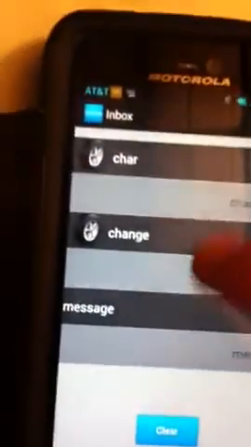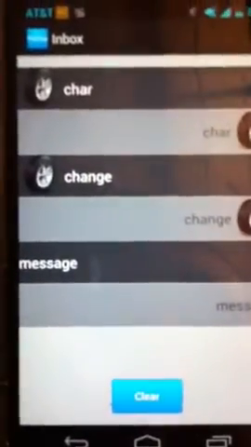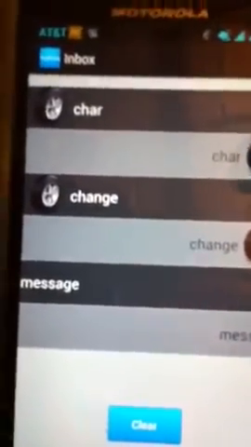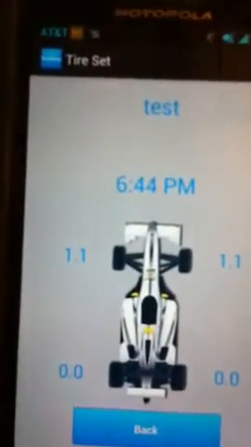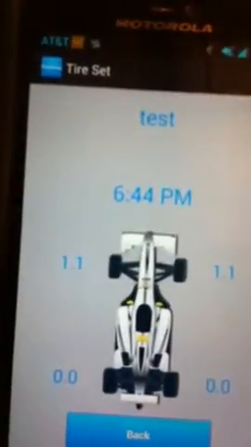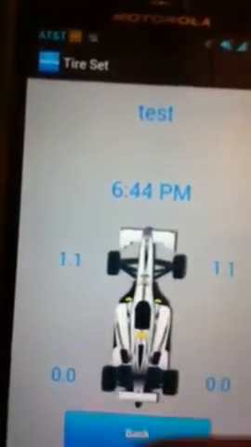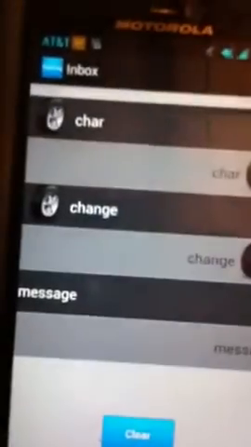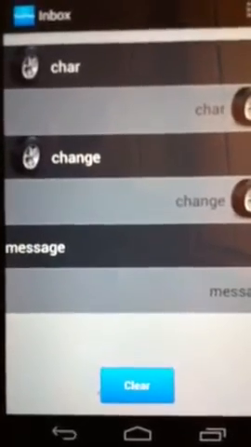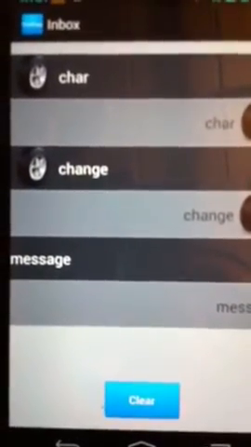Now we can go and look through the inbox. The inbox is going to be set up similar to this, where the tire represents that there was a tire set sent with the values. So this set char had these values sent to it. For every message that doesn't have a tire set, that was just a confirmation message from the technician to the race engineer.